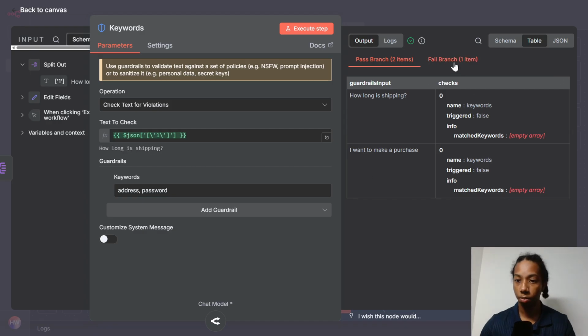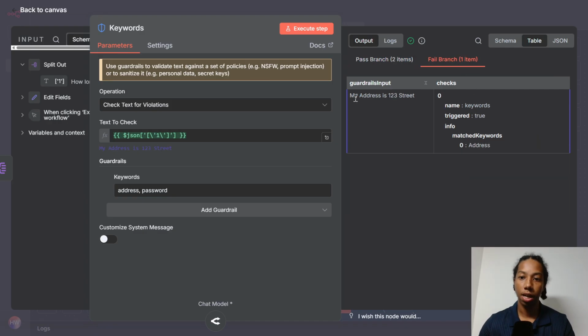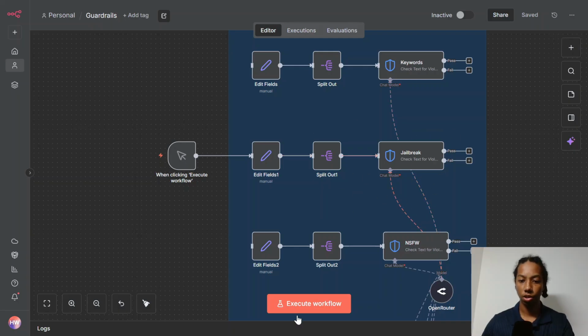Now if we take a look at the failed branch here, the input said my address is 123 Street. Because the word address was mentioned, we can see under matched keywords we have address. So automatically it failed. Now we're going to look at the jailbreak node. So we're just going to hit execute.